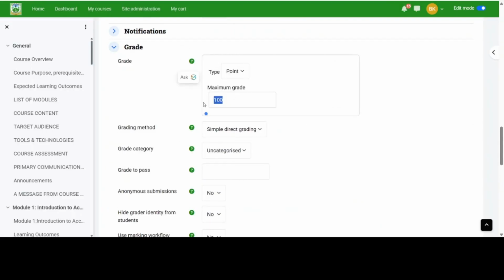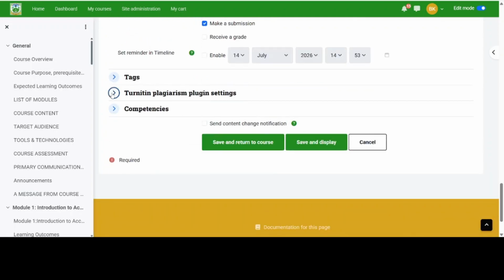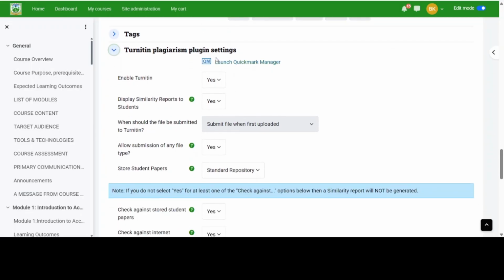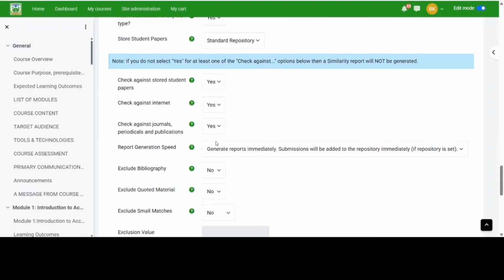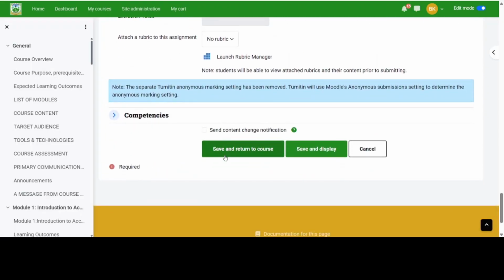Over and above that, we also need to put in the grade. So I'm grading this assignment out of 15 points, and it's simple direct grading. And then of course, now that we have enabled Turnitin on our platform, we should be able to check for plagiarism related aspects of the student submission. So make sure that you set all the Turnitin plugin settings to yes, just as it has already been done. Now once you have set up the assignment and you are happy with the settings, you can save and return to course.